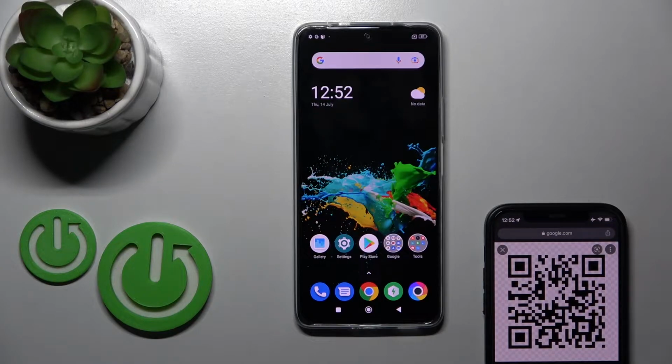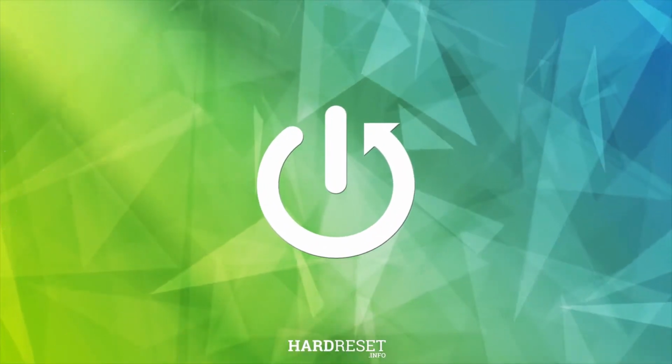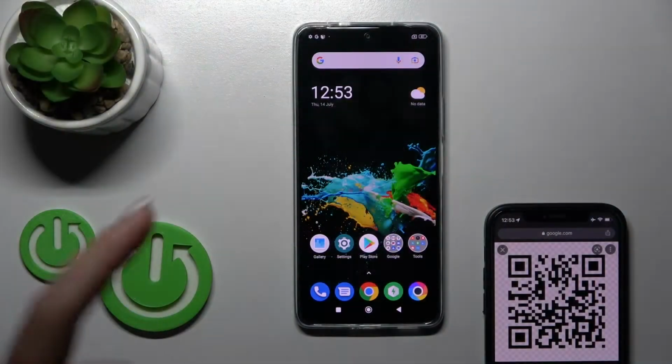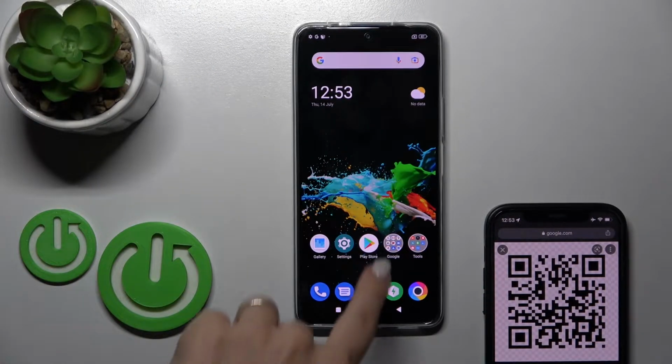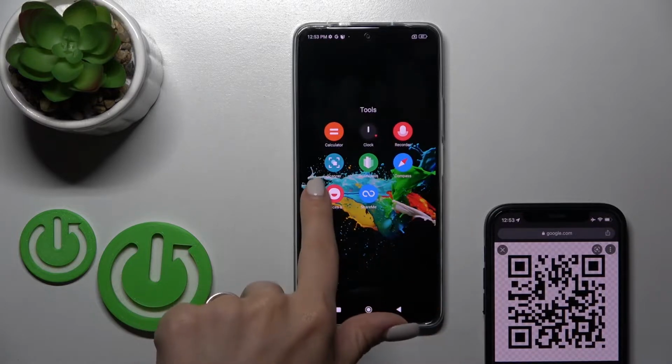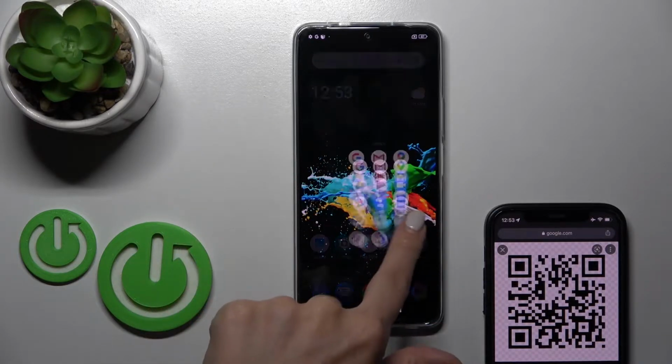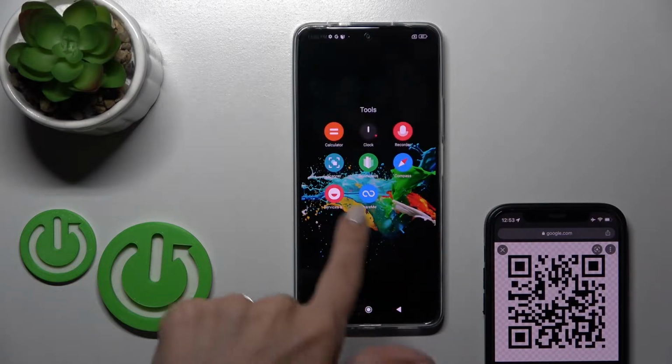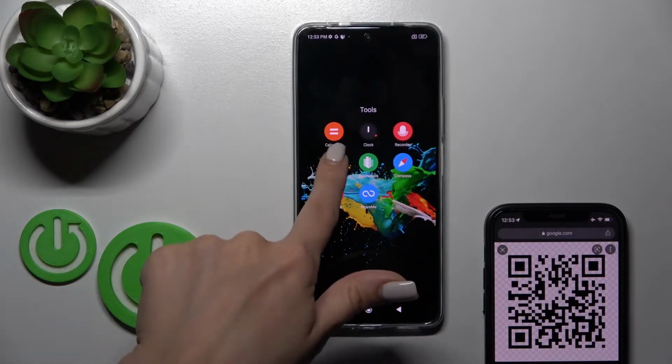Welcome. In front of me is the POCO F4, and I'll show you how to scan QR codes with our device. To do that, we should find the QR code scanner application. I think it will be here in the Tools folder, so just find the Tools folder and here you'll see the scanner.